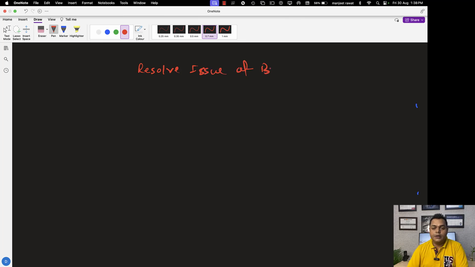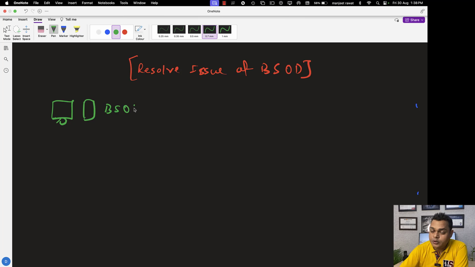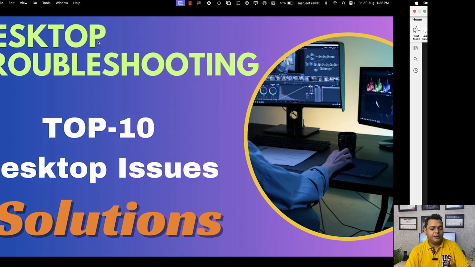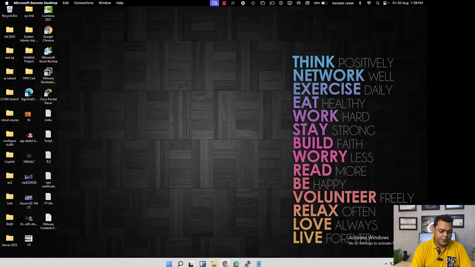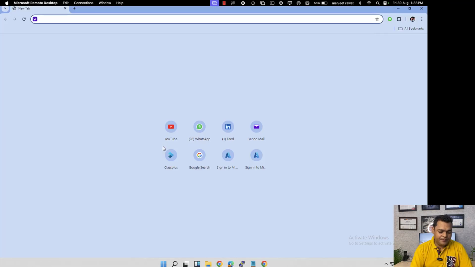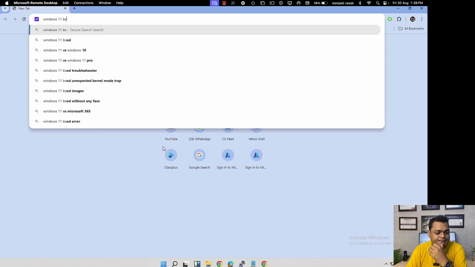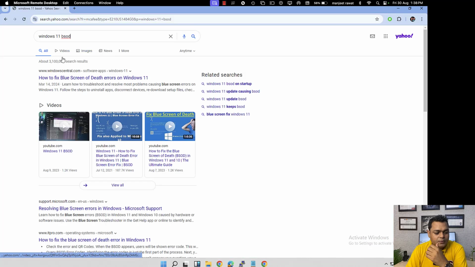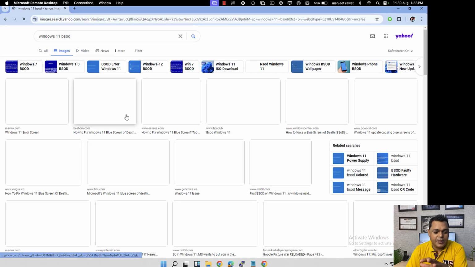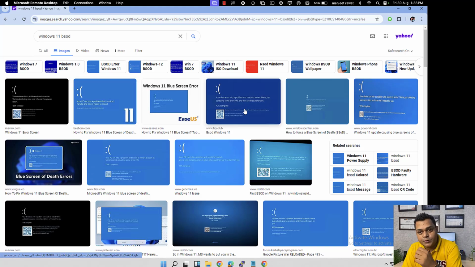This is another important and common issue related to the desktop. Your system is getting the blue screen of death, right? How does it look? If you are using the latest version, definitely you are using the Windows 10 or Windows 11 operating system. Windows 11 BSOD, blue screen of death. It looks like this. This is the BSOD, blue screen of death.